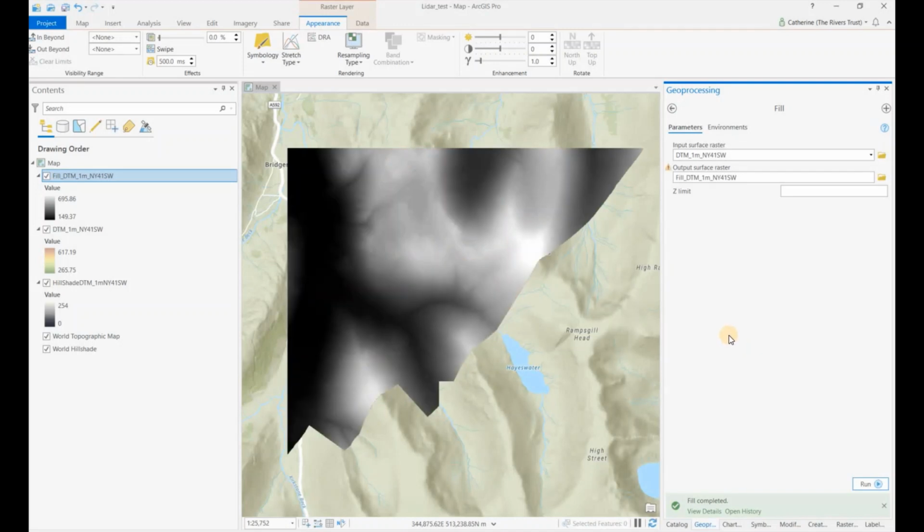Okay, so this should be fairly similar to the original DTM, but without any sinks, so that we know that when we start to look at flow accumulation, it's not going to disappear into a hole. So we can take that off for the moment.